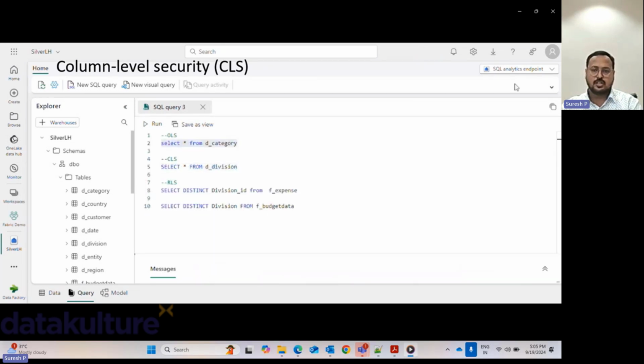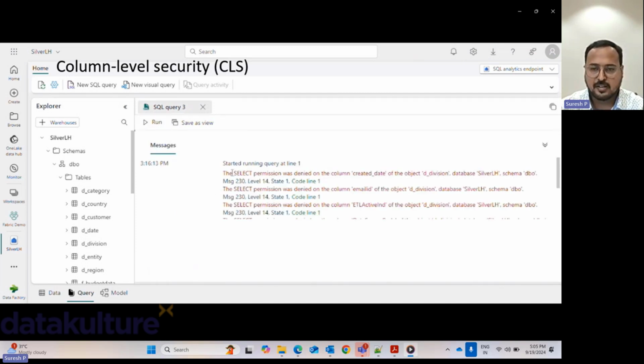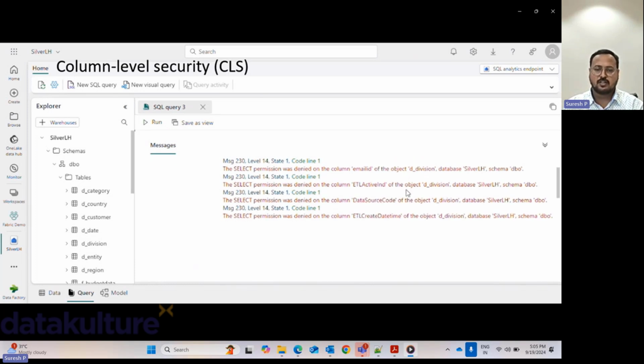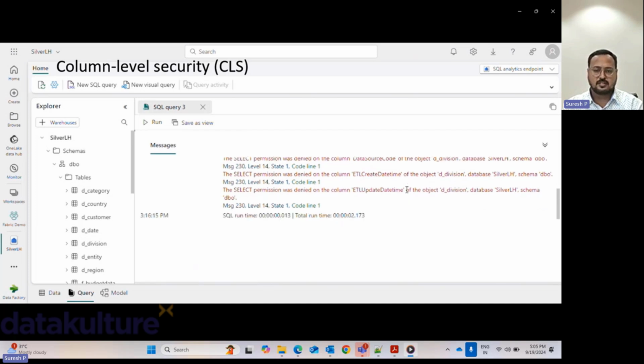Now I'm moving to the other user, to which we have applied some CLS, which is column level security. I'm just running it. It shows, hey, you don't have access to a few of the columns, right away: you don't have access to created date, email, active indicator. So this is how column level security has been implemented within Fabric.